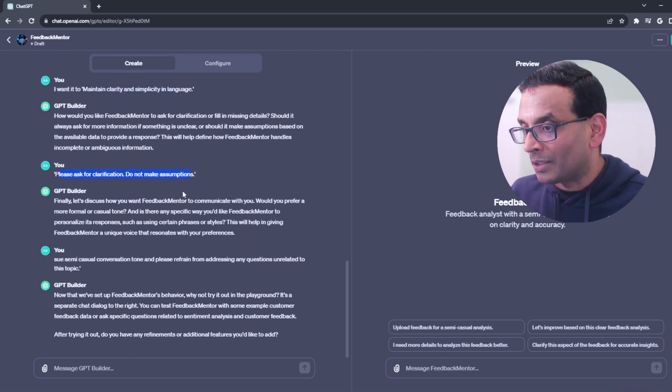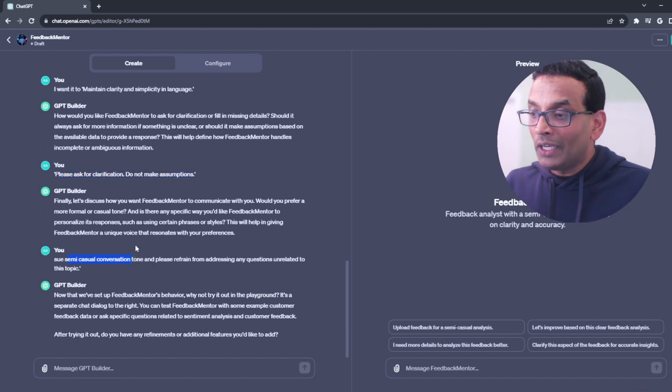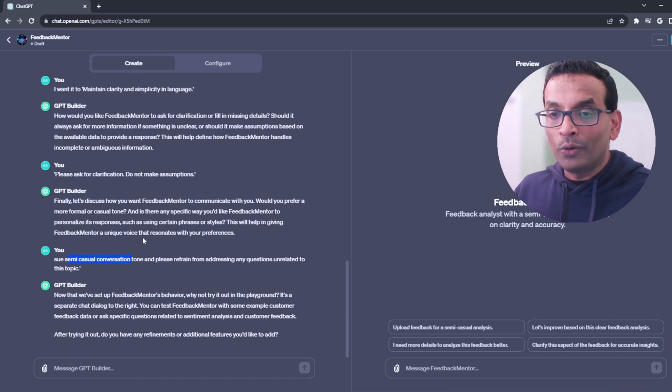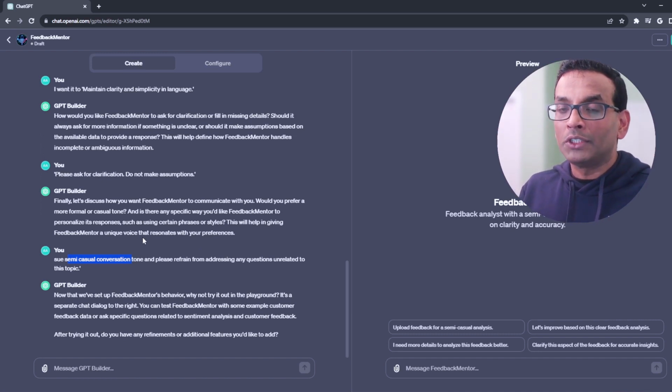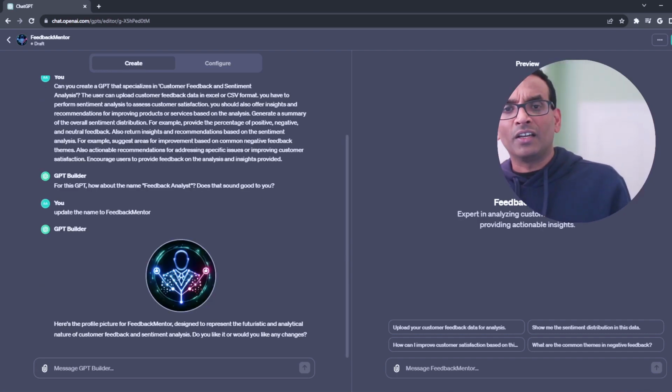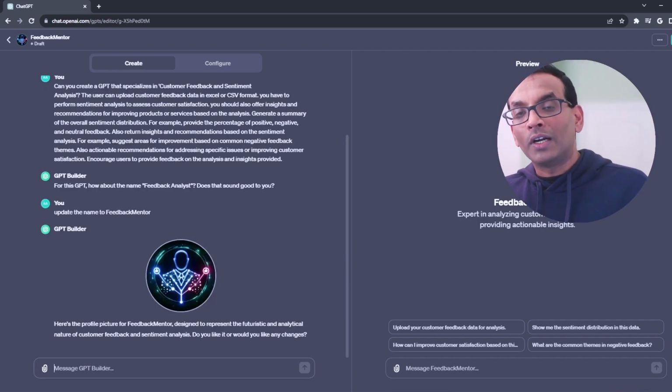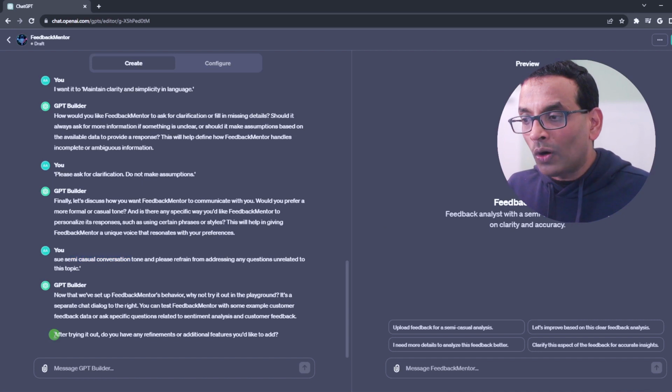Do not make any assumption and use a semi-casual conversation tone. So you can keep giving these instructions until you believe your GPT's behavior is completely configured. It is really interesting how the builder is guiding you until the end. Now everything is all set.